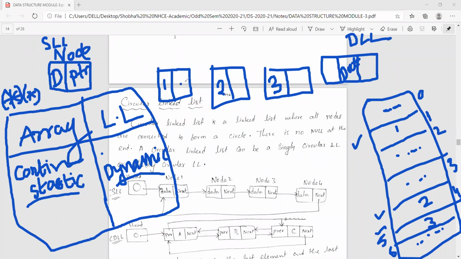How are you linking this? The second part of our linked list has what? A pointer or reference, the next, which points to the next node. So after 1, it will point to node number 2. After this, wherever the next data is, we will point to that node in the next part. In the next part, you will be pointing to this node.